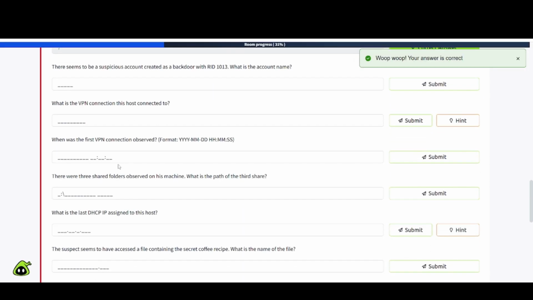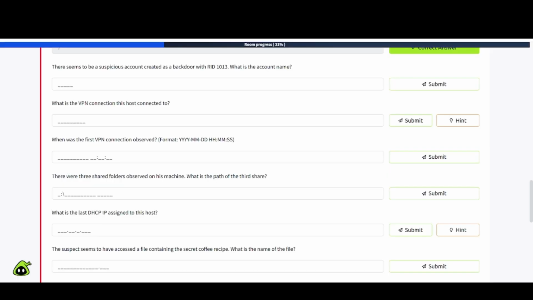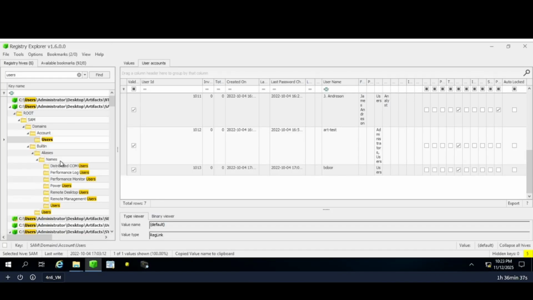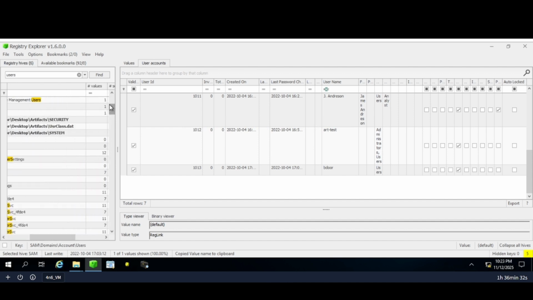And let's see if we can answer some of these other ones here. There seems to be a suspicious account created as a backdoor with RID 1013. What is the account's name? Okay, so 1013 bdoor appears to be our answer there. Okay. What is the VPN connection this host connected to? Interesting. So it's probably going to be somewhere referencing network activity or something like that. So let's see if I can track this down real quick.